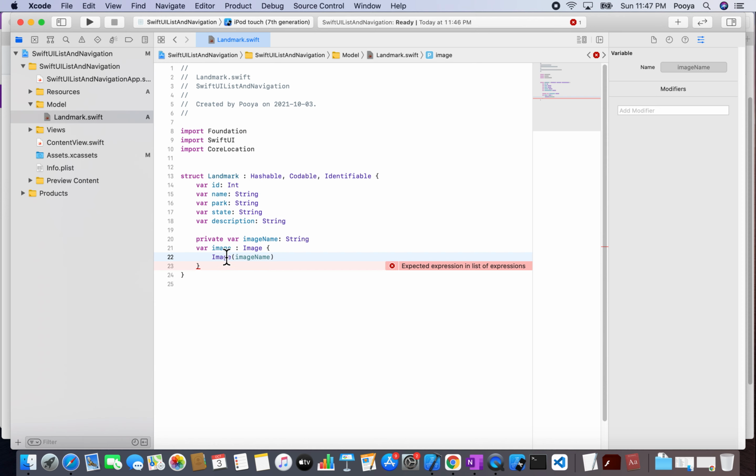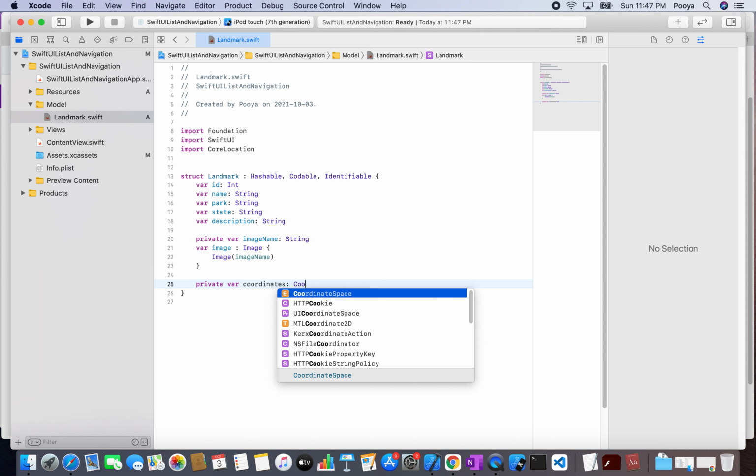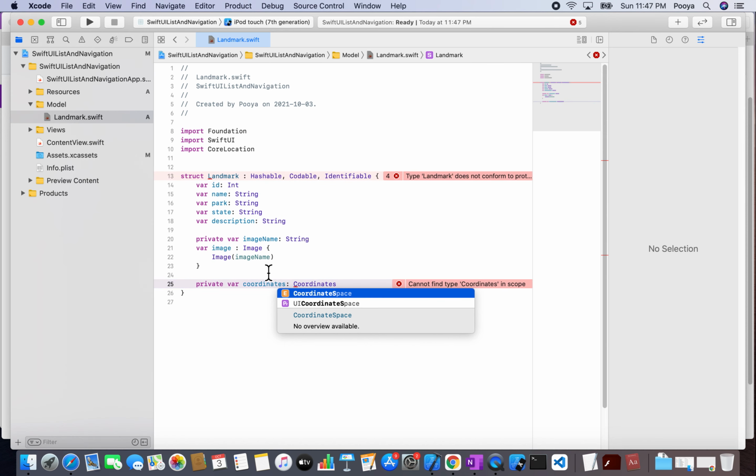So I have a string, so I now convert it to image. The other field is going to be a private variable, and I name it coordinates, and this is going to be of type Coordinates. But this field does not exist, so how can we handle it?